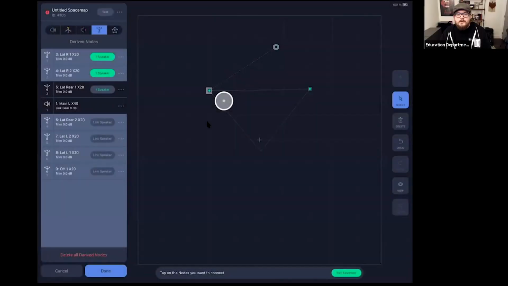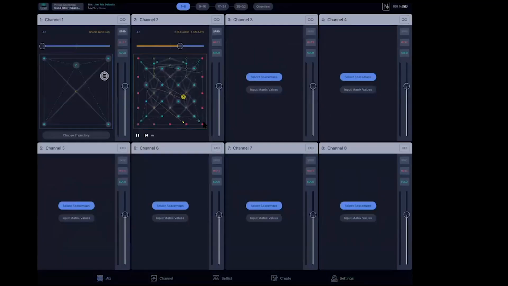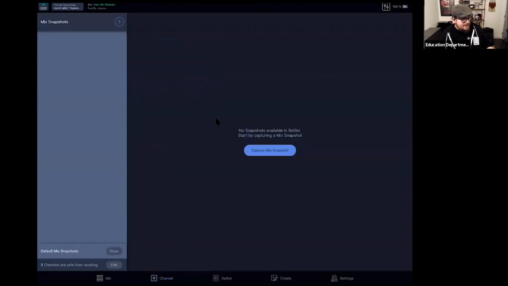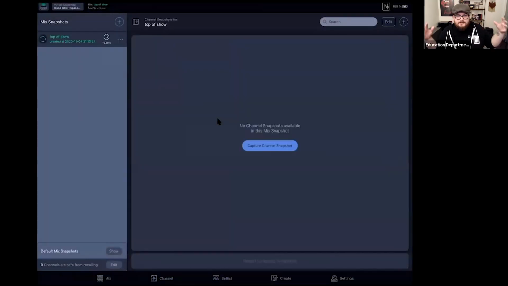Can trajectories record the change of two space maps in one channel? No, but a snapshot can. We'll just use channel 1 here. This is going to go into Roundtable 2, but we'll talk about it real quick. First, I need to make a mix snapshot, which we'll talk about next week. A mix snapshot takes a picture of all 32 channels within Spacemap. So we'll say top of show. And there we go. That captures everything.